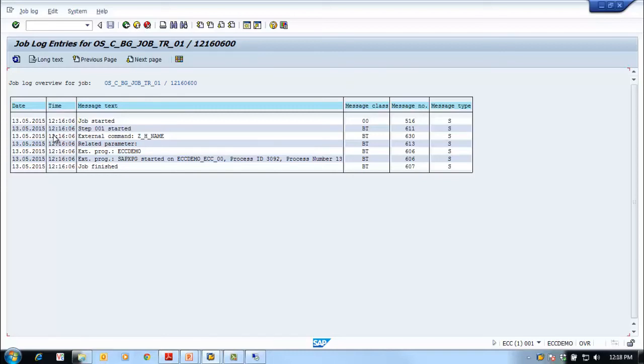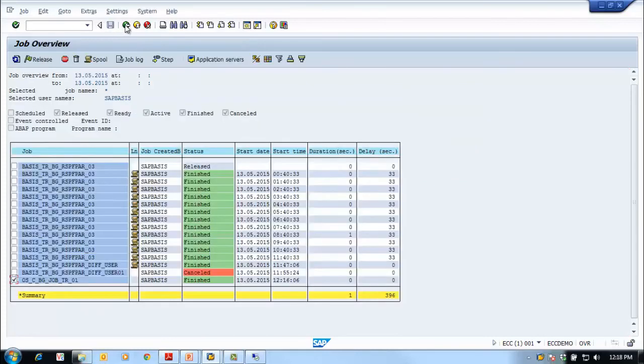Actually, it will keep creating the job log. Okay, in the active stage also, whenever there is some log which needs to be recorded, it will be recorded. You can still see the job logs when the program is running. Okay, now we can see ECC demo is output. Okay, this is how we can create an external command and schedule it under a background job.